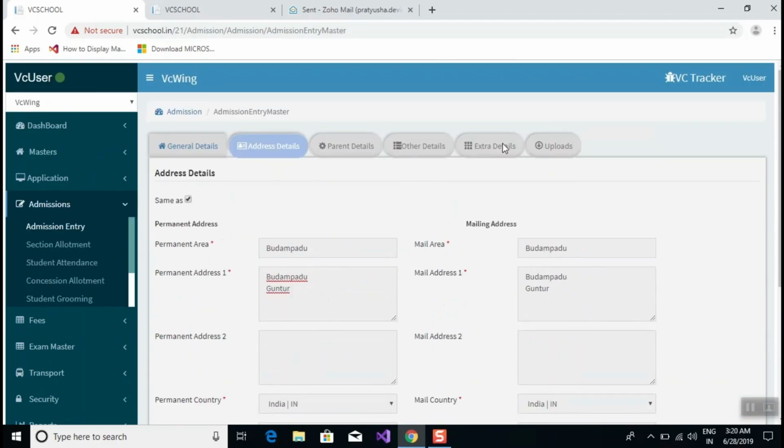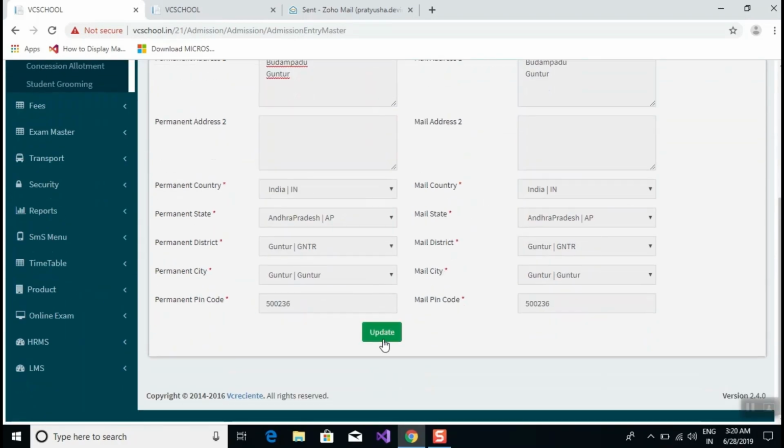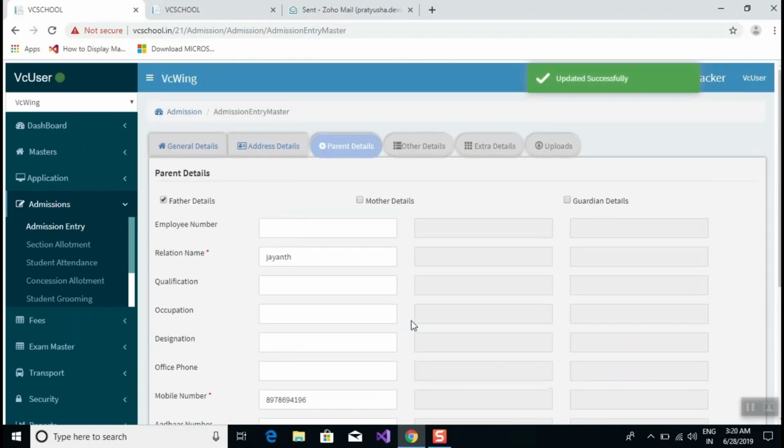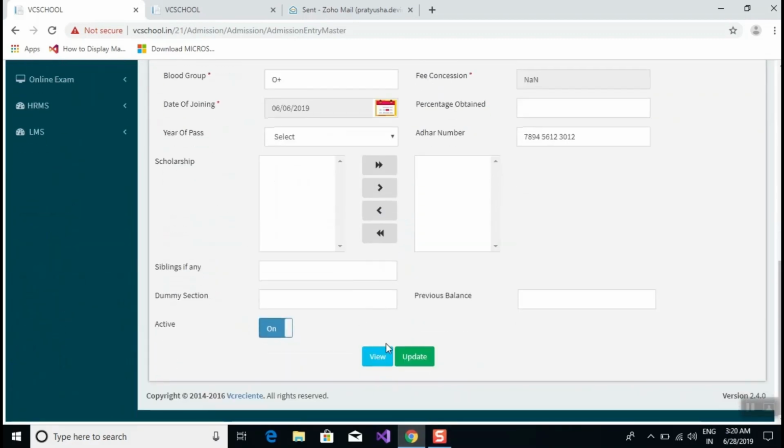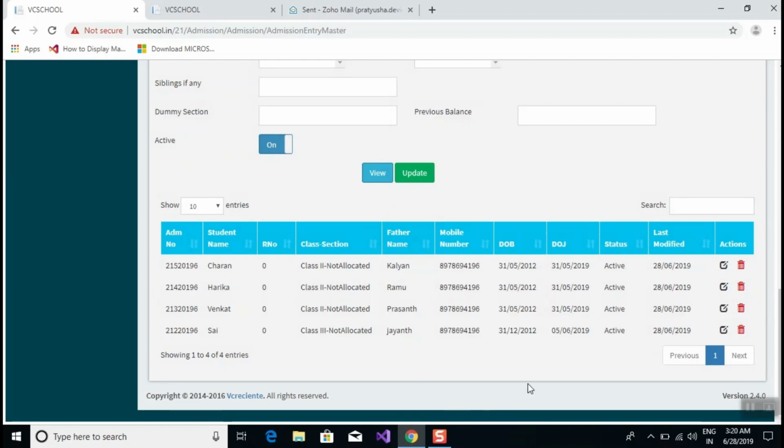Now I am changing the address also. After modifying the address, click on update. Then the address details are also updated. If you want to make any modifications to the parent details, you can do that. Otherwise, no need. Now in the general details grid, we can see the changes.